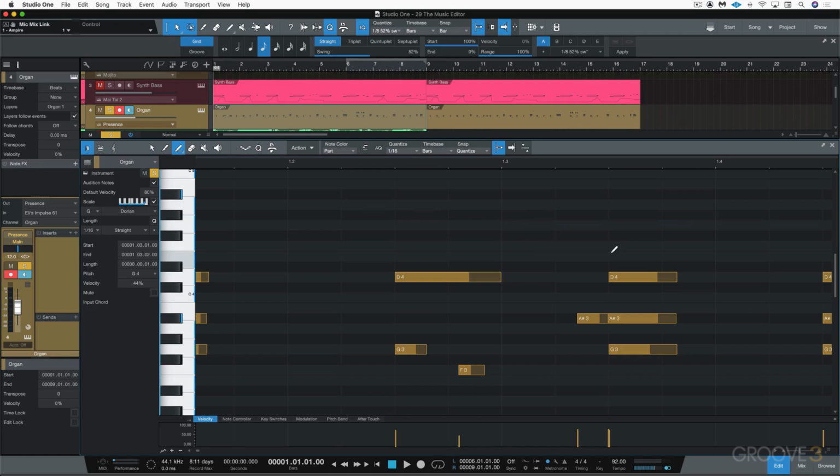We can also use the paint tool on already existing notes. If we go to the edge, it becomes the resize tool, like we got with the arrow, and same thing with the right edge. And if we hold down Alt, we can edit the velocity of notes, all with the paint tool. And you see the visual representation of that inside the note.